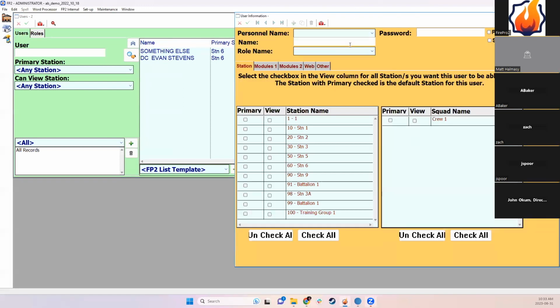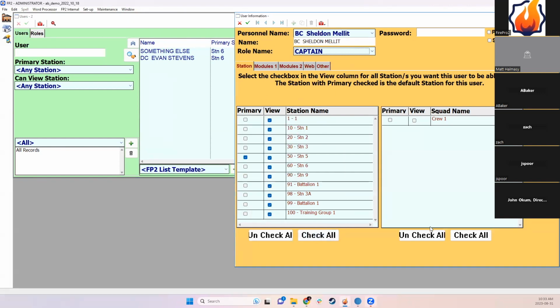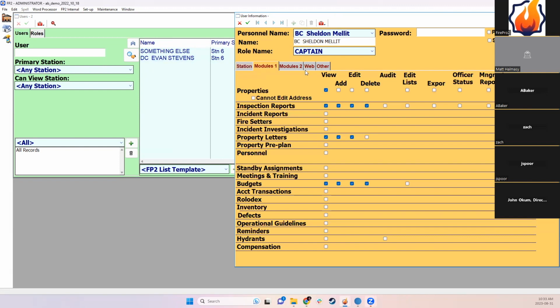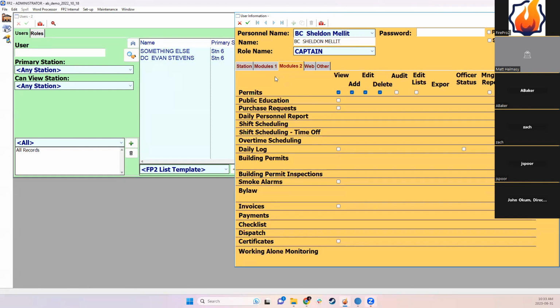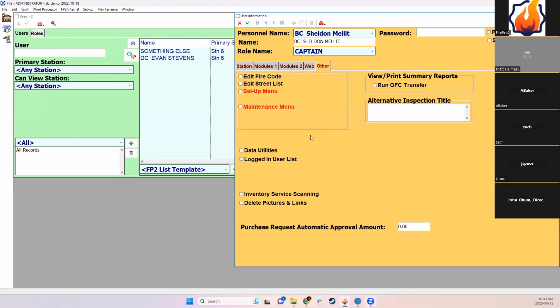So I can create a new user profile. I can assign it to a person. I can give it the captain role, and that person will automatically get all the permissions that we set for captain in modules 1 and modules 2. You still do need to set station view permissions and what we would call other permissions manually when you're using the roles. Mainly this is because these permissions tend to be very user specific as opposed to being more generic. So you could also use the duplicate function in there.